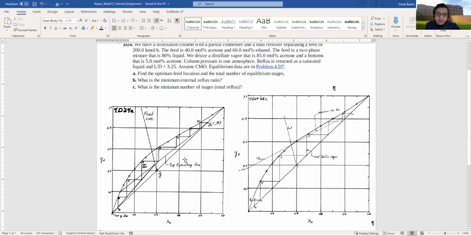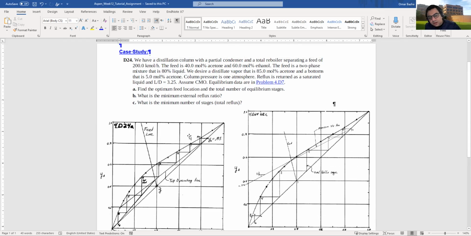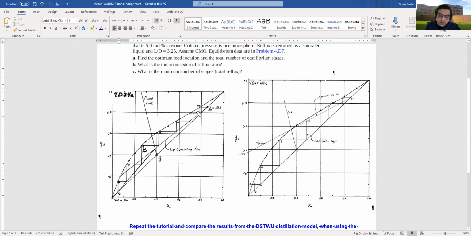If I look at the solutions here, when designing the equilibrium number of stages, we can see that in this case study we found 5 stages, with a reboiler at the top and a condenser right here. So this is your optimum feed location and total number of stages.